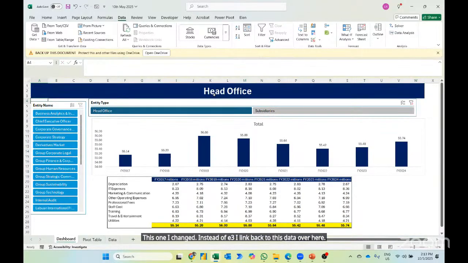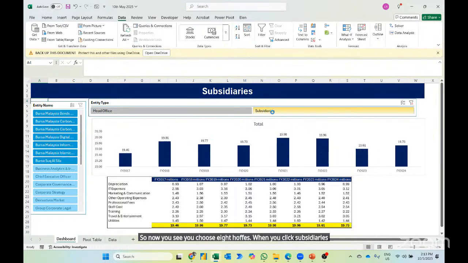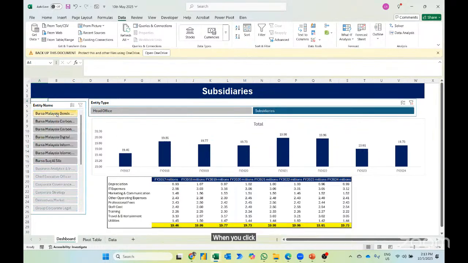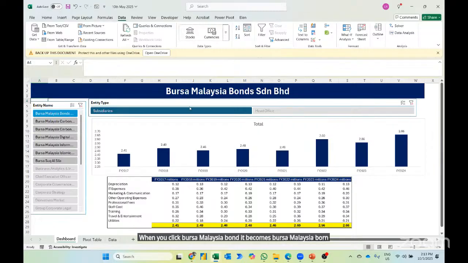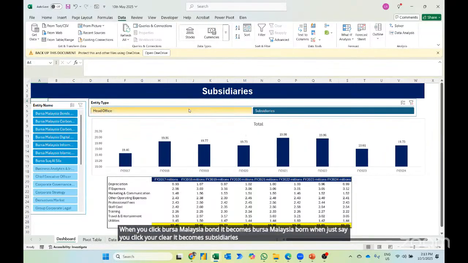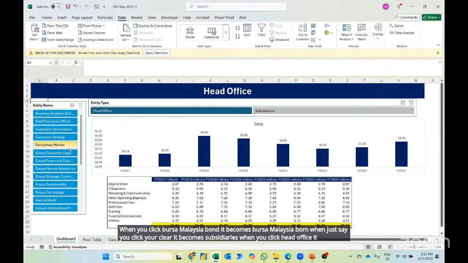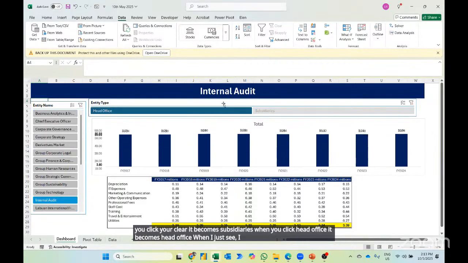So now you see, you choose head office. When you click subsidiaries, it becomes subsidiaries. When you click Bursa Malaysia bond, it becomes Bursa Malaysia bond. When you click clear, it becomes subsidiaries. When you click head office, it becomes head office. When I click internal audit, it becomes internal audit.